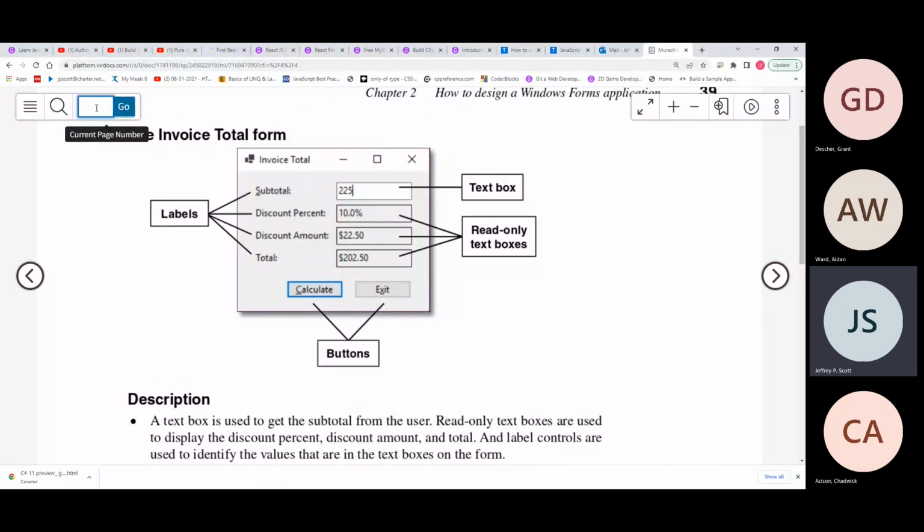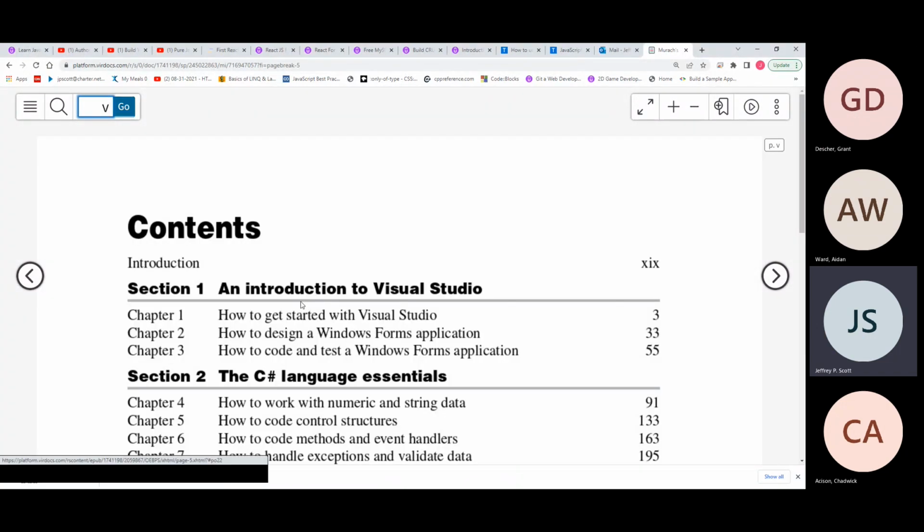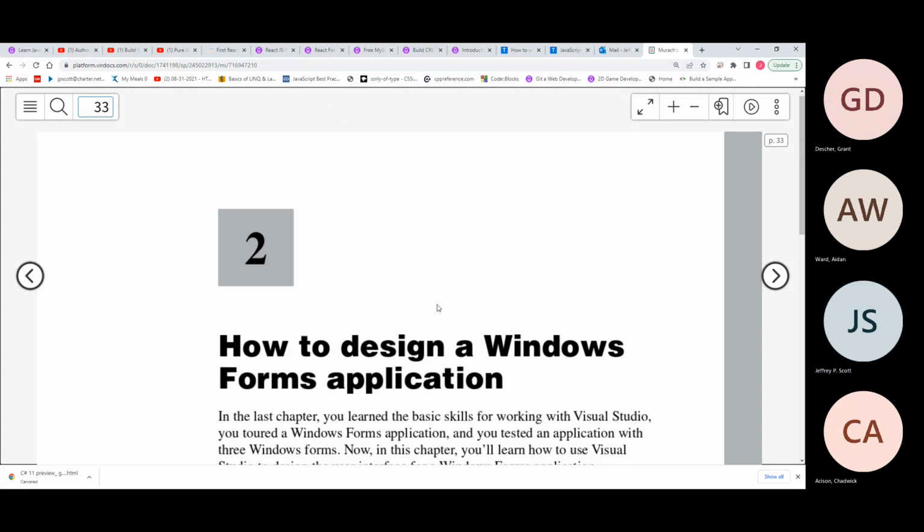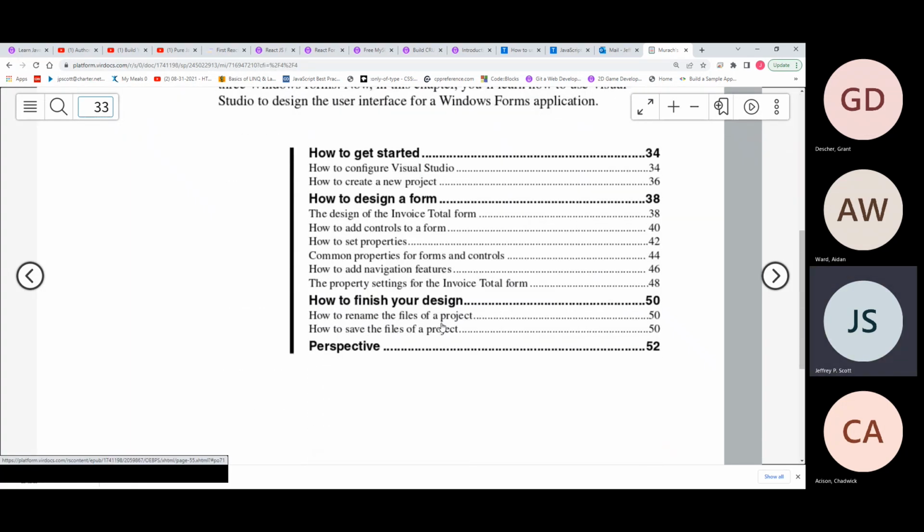We're just starting up. And as I mentioned, today we are going to go through chapter 2, how to design a Windows Forms application, and chapter 3, how to code and test a Windows Forms application. As I just mentioned, much of the material we go over today, we went over yesterday, but it's going to be in more breadth and depth of coverage. So let's jump right into chapter 2, how to design a Windows Forms application.